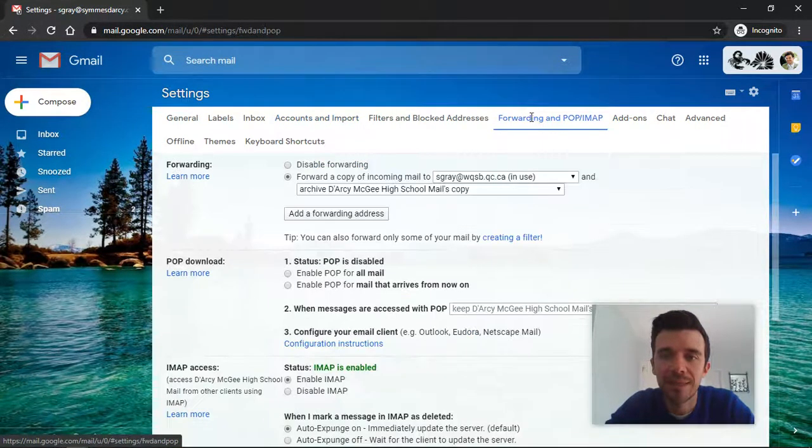If you click on that, you'll see the first option is to set up forwarding, and you can see that I've got that enabled right now. When you go to this for the first time, you'll have an option to forward a copy of incoming mail. You can click on that, and then simply put in the email address you would like to forward to, in this case my WQSB account. Then you can decide in this dropdown what you want to do with the mail that comes into your Gmail, in this case the school-based account.